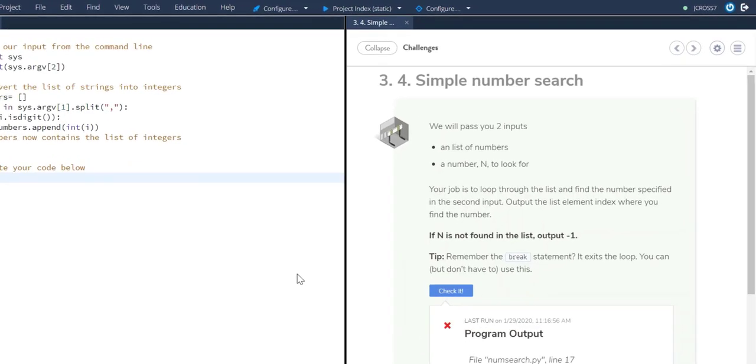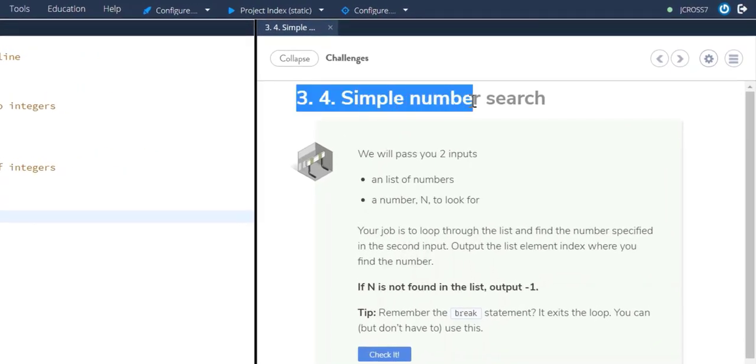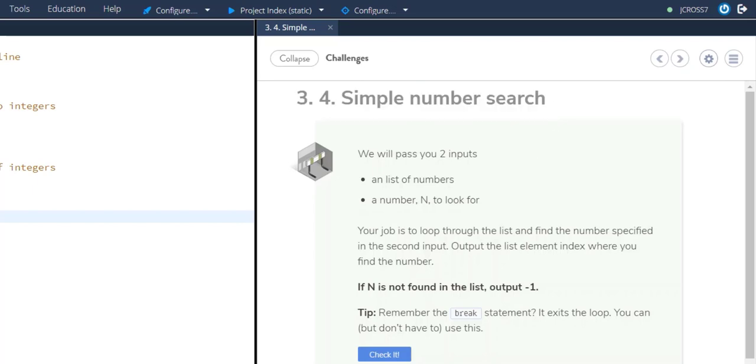Okay, welcome to Codio Challenge 3.4 Simple Number Search. Apparently, last term when I was making my videos, I forgot to make one for this challenge. Somebody just recently pointed that out to me, so here I am. I'm going to make this video explaining this Codio Challenge.